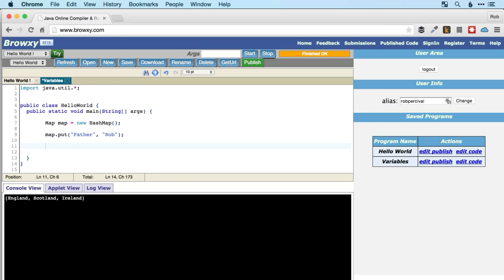So now if we take system.out.println, if I want to print a particular value, I would use map.get and then the key, which is father. So let's just make sure that that returns Rob as we would expect. So you can see what we're doing. We're linking father to Rob, and then you can imagine what the next might be.